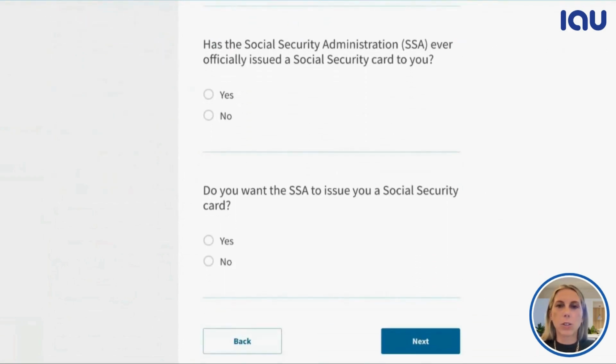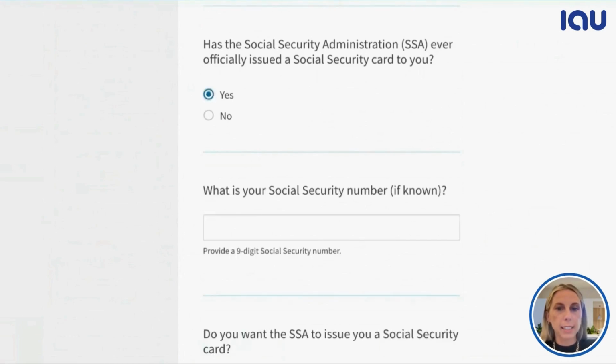Here, has the Social Security Administration, SSA, ever officially issued a Social Security card to you? In other words, do you have an SSN number? Yes or no? If yes, you will be prompted to enter your Social Security number.